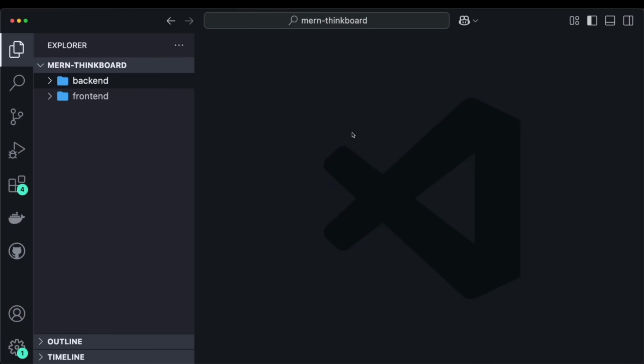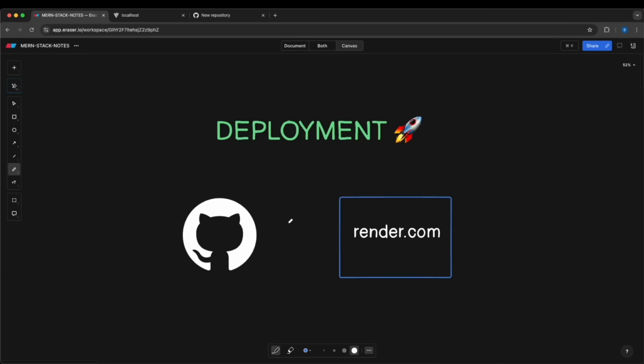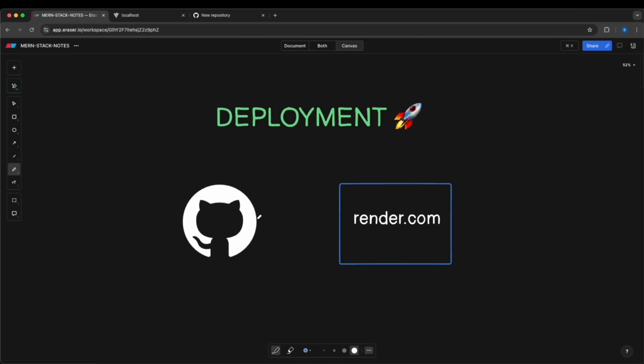Alright, so it is time to deploy our application. Now first I have some notes. Let's try to see it on the diagram. Now the first thing we would like to do is to push our code to GitHub. Once our code is live on GitHub, we will use a platform called render.com. They have a free plan, so we don't really need to pay anything to deploy our application, right? So we're going to push our code to GitHub, and then they will take our code and deploy it on their platform.